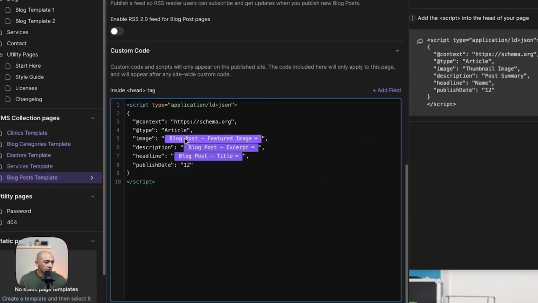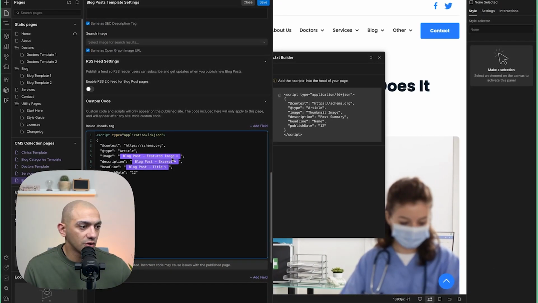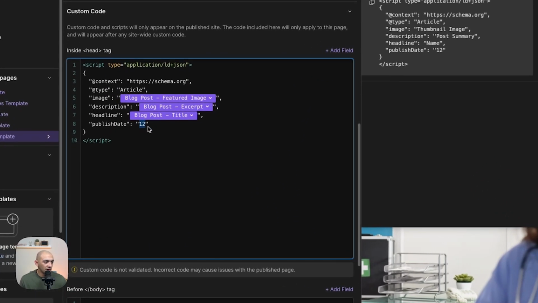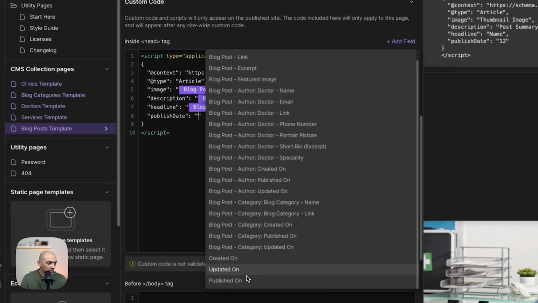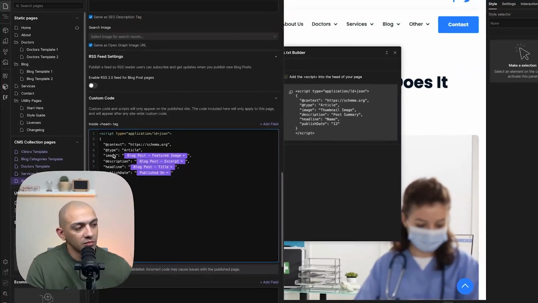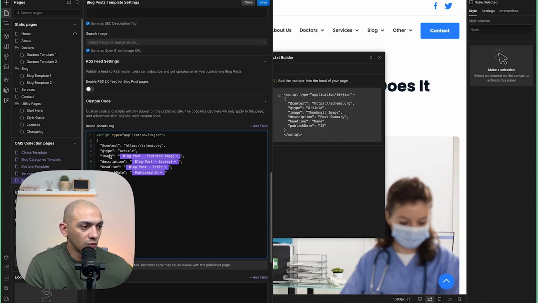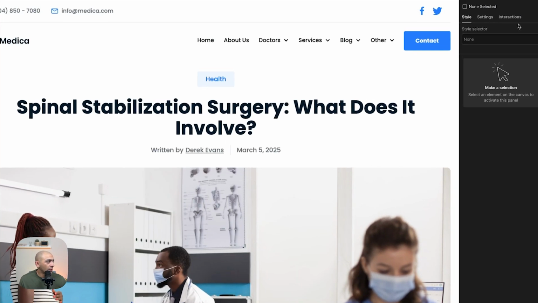Now, as you can see, it copied, or it linked to the CMS. So this is linking to my featured image. This is linking to my blog post excerpt, and this is linking to the title. Here, I'm going to link it to the date. So if I'm going to add date, let's say the published date. And now I have a simple schema markup that can work for my article. Let's save this. And first, before we publish, I'm going to show you how you can test your schema markups.